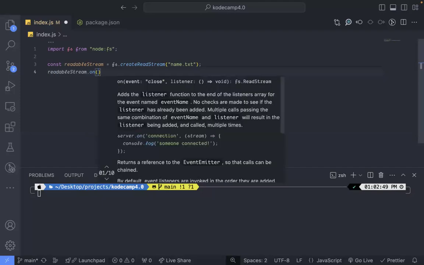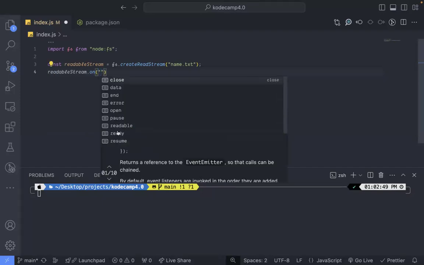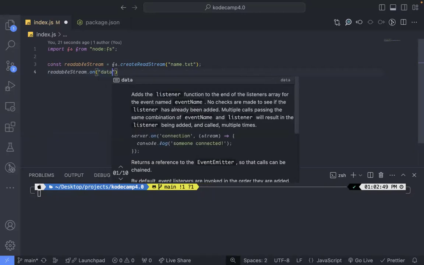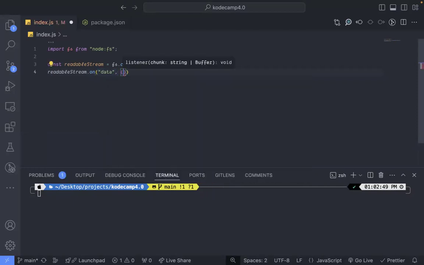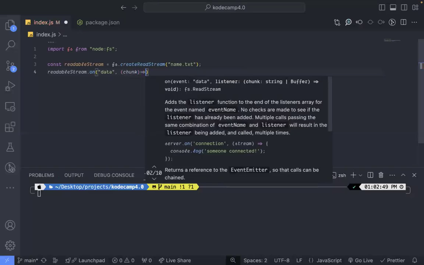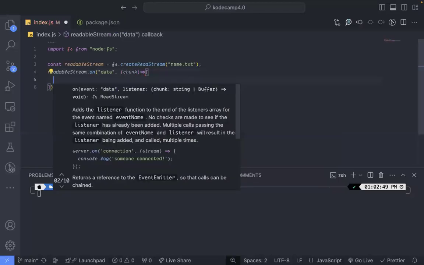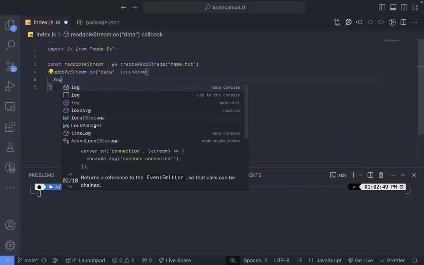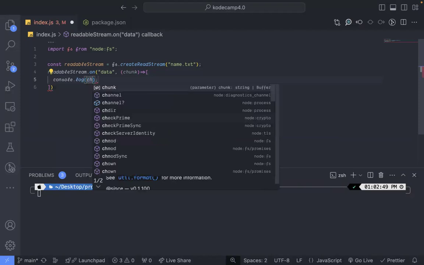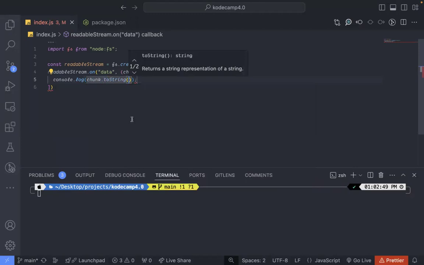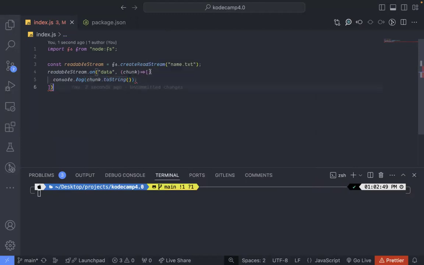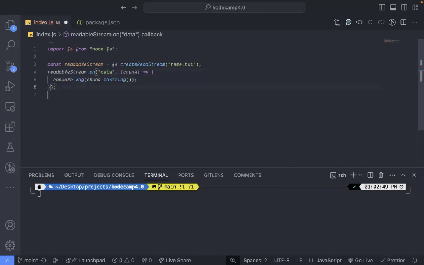They will say data. You can see all we have: resume, ready, readable, pause, open, error, end, data, and close. But what we need is data, and then we have a callback function with the chunk that will be sent if it's available. And in here, we will want to log chunk.toString, and the default argument to toString is curly braces, not square brackets. Another mistake.